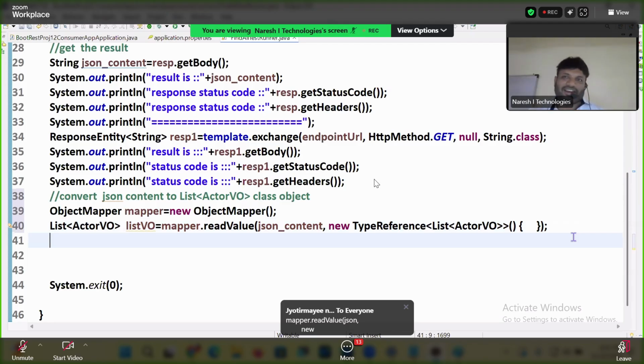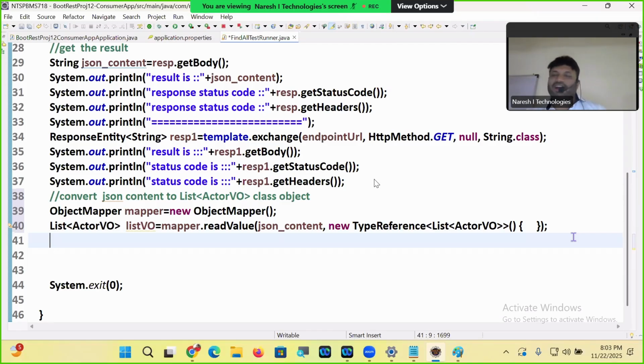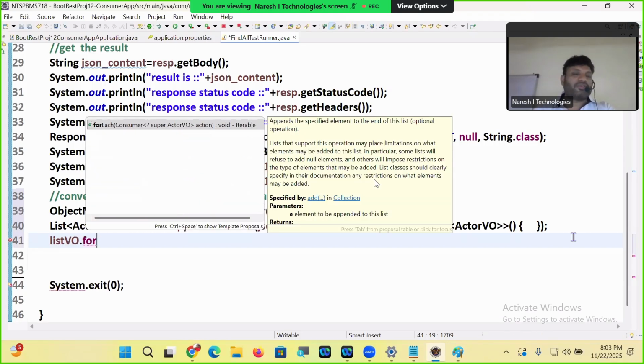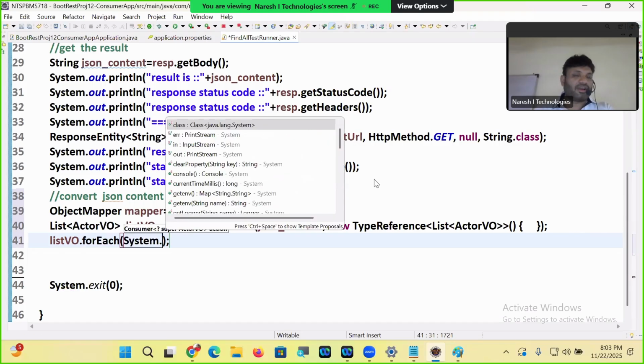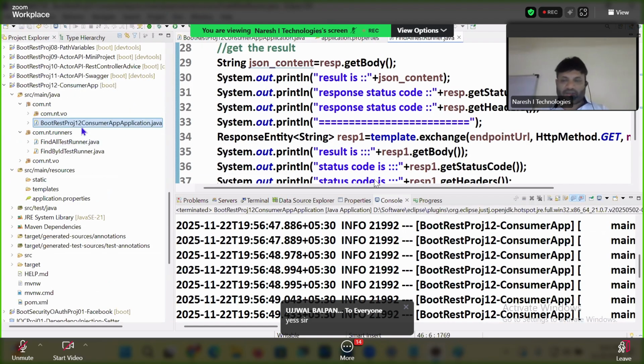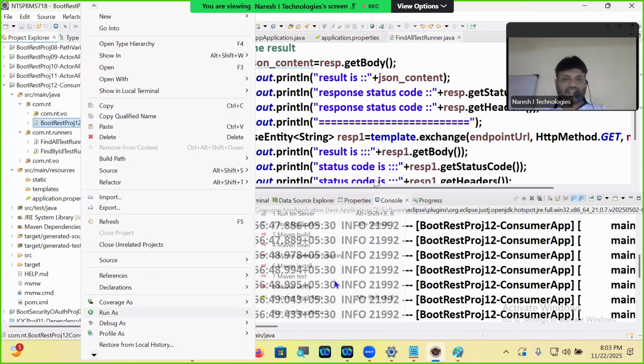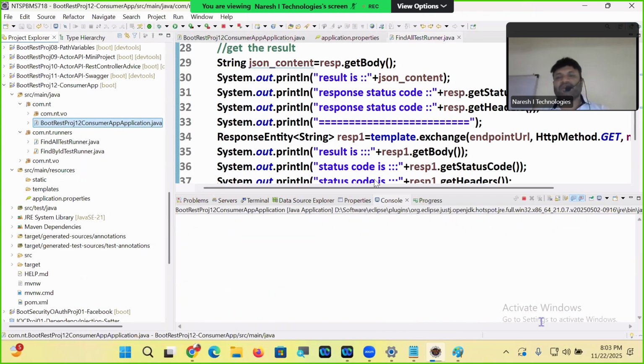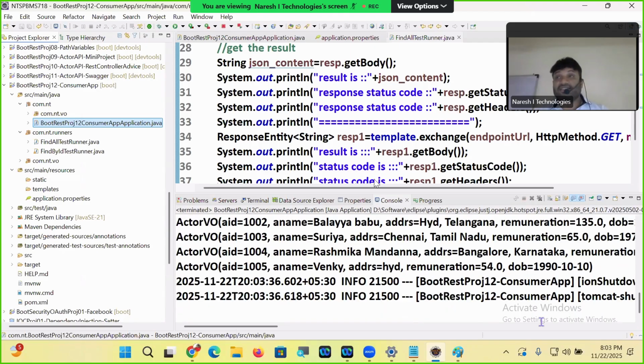When you can use the dot class property, that's fine. When you cannot use the dot class property, this is what you have to do. Fine. Once we got the list VO, tell me, list VO dot forEach, System dot out println. Okay, fine. Now come to this, right click, run as Java application. This is the challenging part.